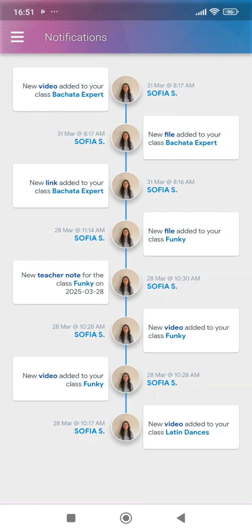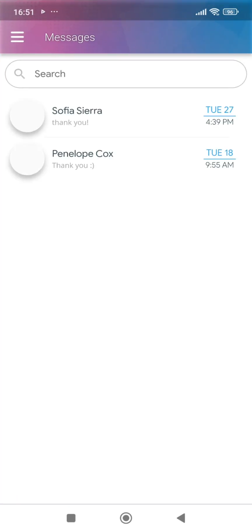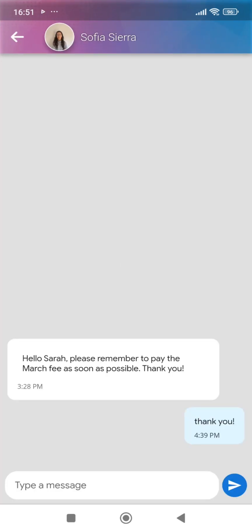Now, notifications, which is quite important. Here you'll be able to see any notifications that you've had, maybe from an administrator, from a teacher, from a class in particular. Here you'll be able to view them all. And messages. Here you can view any ongoing messages that you have. You can view a conversation, see what each of you have said.